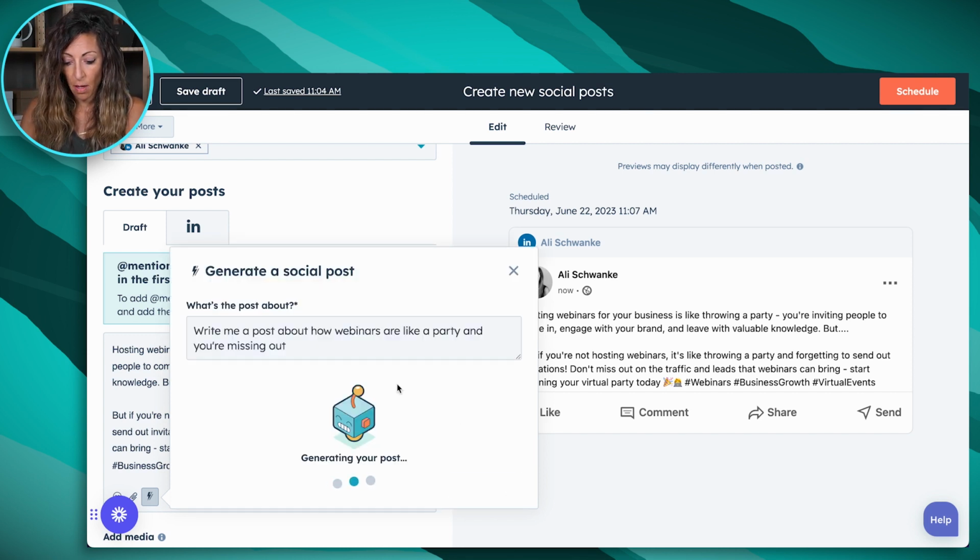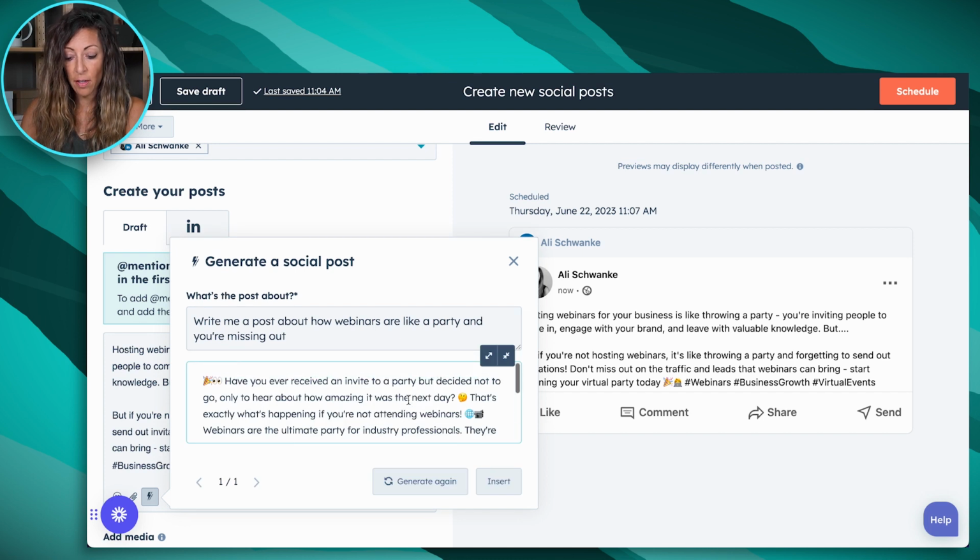And generate. Okay, so it's going to generate, have you ever received an invite to a party but decided to not go? Have you ever received an invite to a party but decided not to go only to hear about how amazing it was the next day? Okay, that is the definition of FOMO.